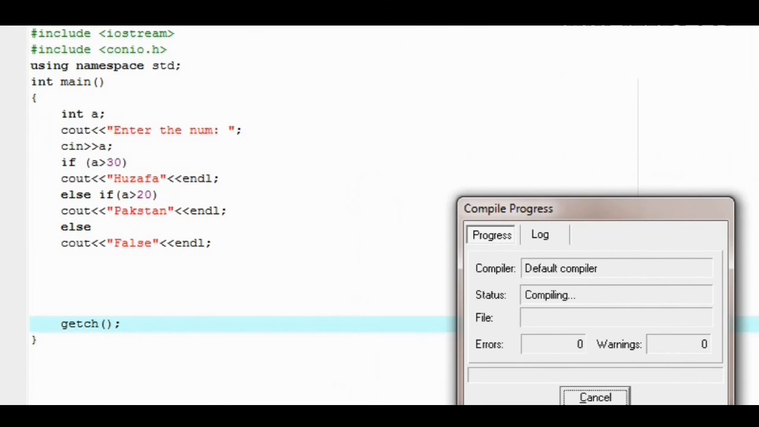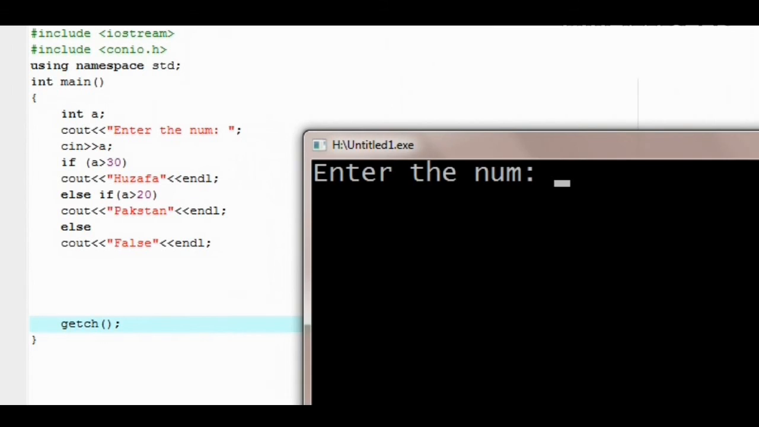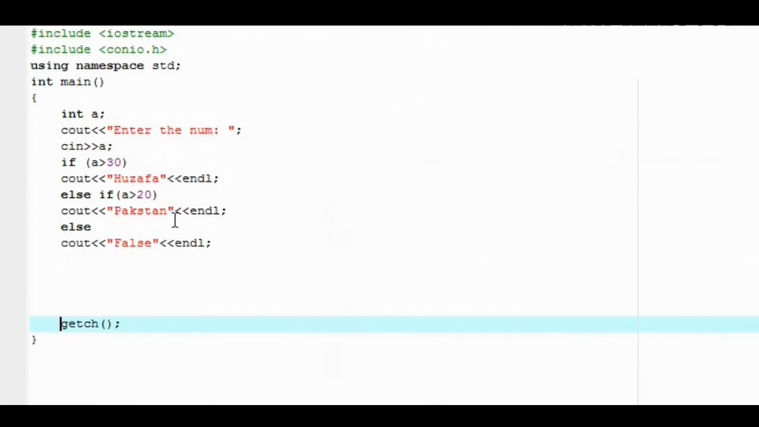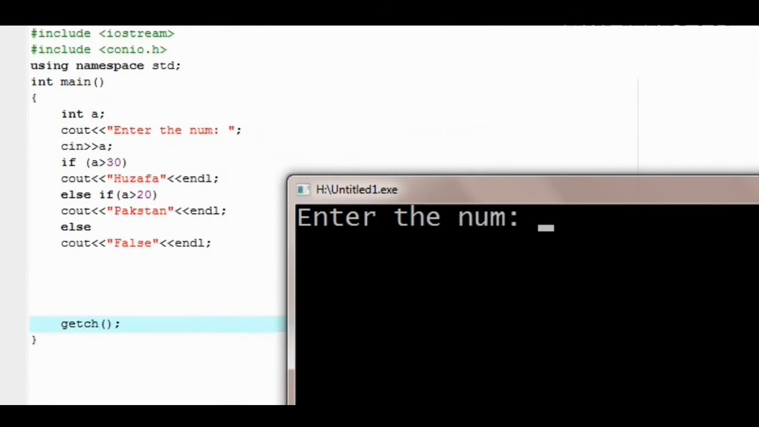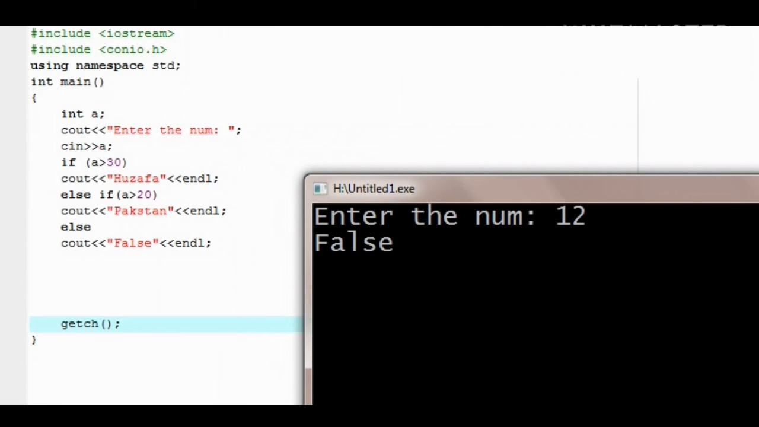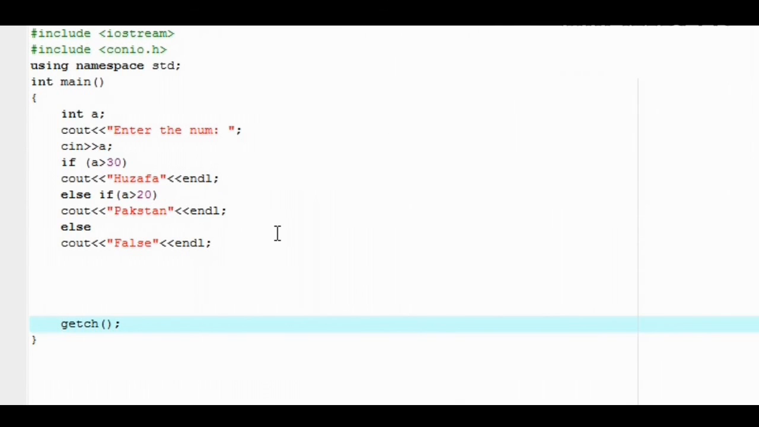Then again I run the program, and this time I write a number which is less than 30 and greater than 20. So 23. It gives me the statement Pakistan because this expression is true. Now again run the program and write a number which is less than 20. I write the number 12. So it gives me the statement false, because the other cases are not true. So this way we use if else statements in C++.